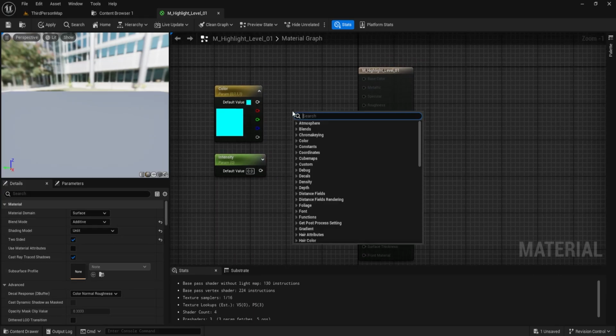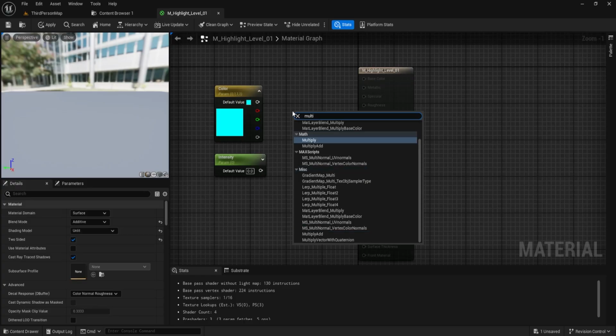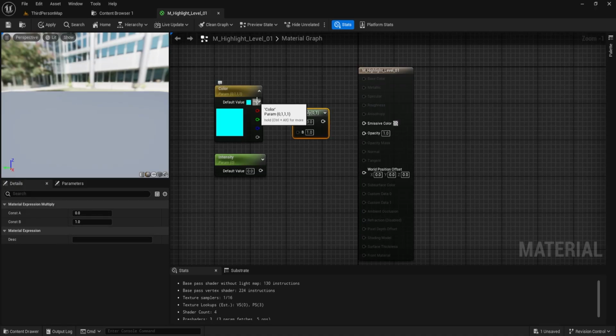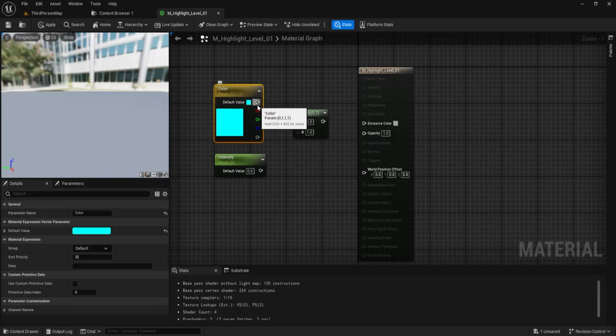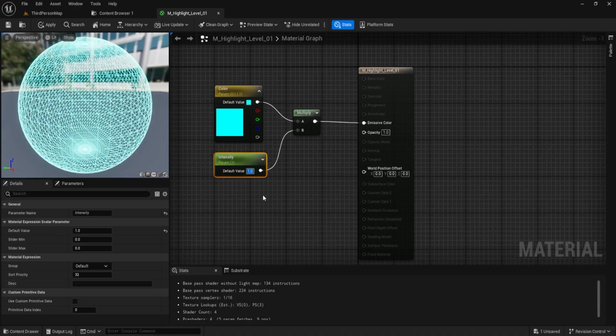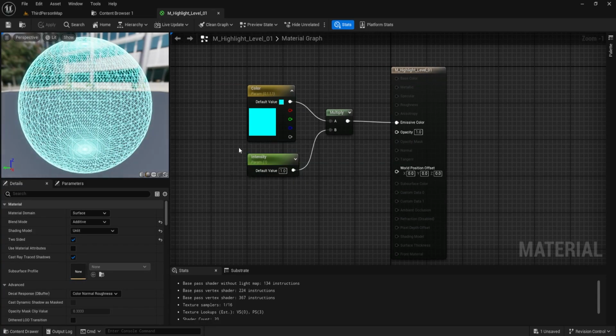Next, add a multiply node. Right click and search for multiply. Or optionally, you can press M on your keyboard and left mouse button to create this node. Now connect the color pin into the A pin and intensity into the B pin, and connect the output into the emissive color. Save. Put the default intensity value as 1. As you can see, it has created this wireframe effect for our material.